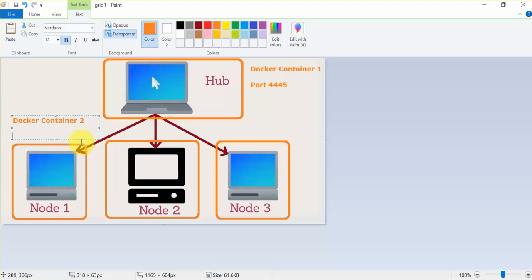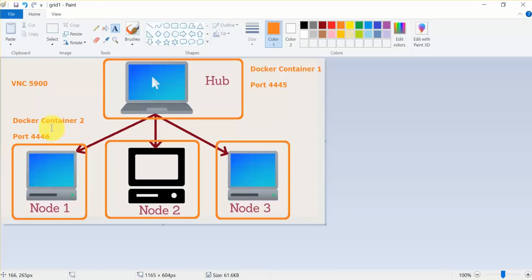So here you can expose any available port. Let's say port number 4446. The VNC service always runs on port number 5900. So if you want to see what exactly is happening on these particular nodes, on the browsers, we need to expose a port. It will keep listening to the same port 5900, so we are going to expose this 4446. For each and every node, I will be required to create a Docker container.